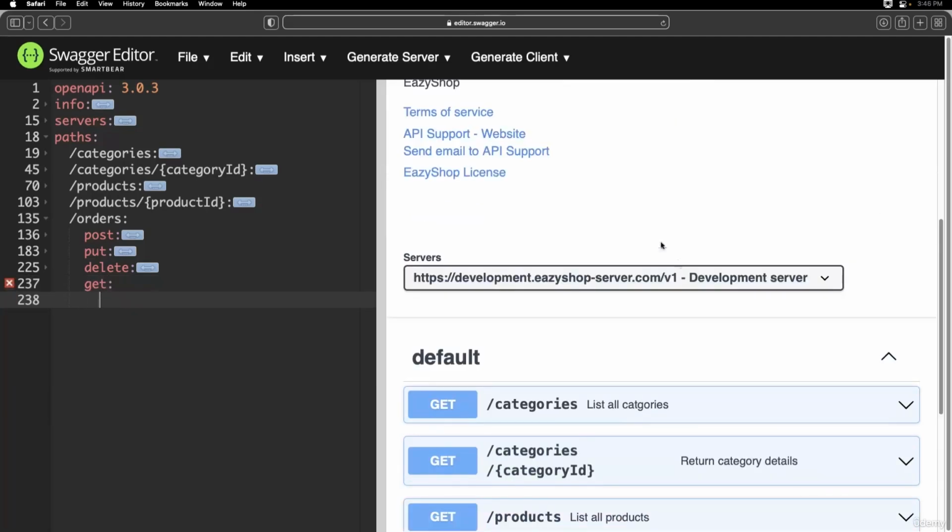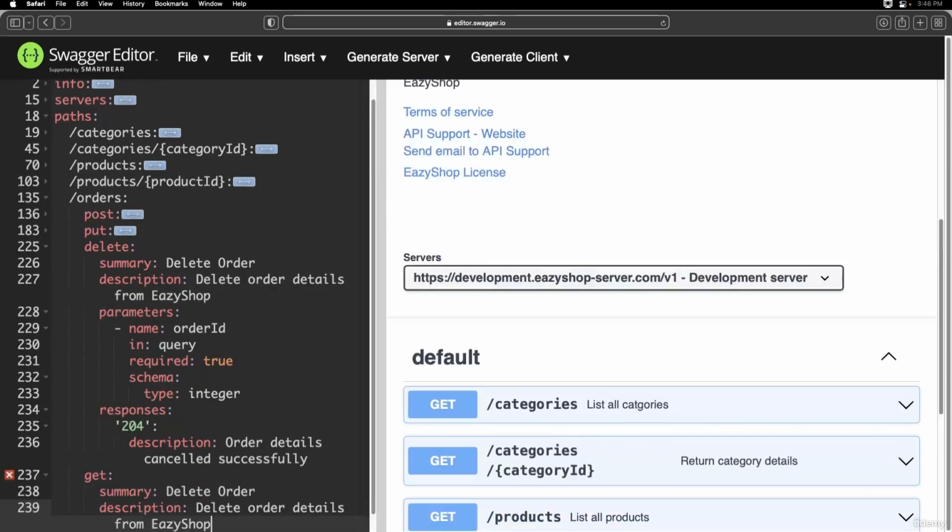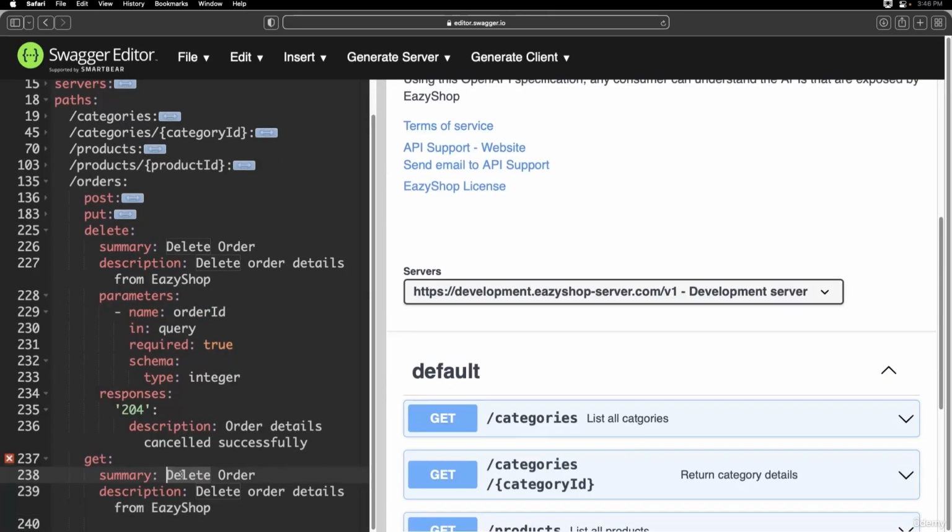So after this, we are going to have the summary and description. So let me copy the summary and description from delete, and I'm just going to mention the same after get. So summary, I will update it to get order details. Similarly, I'll update the description as get order details from Easy Shop.